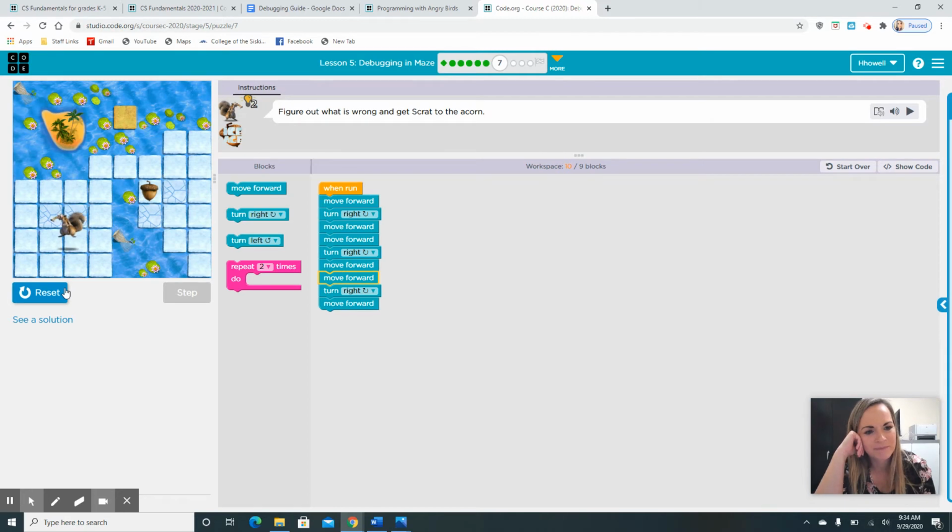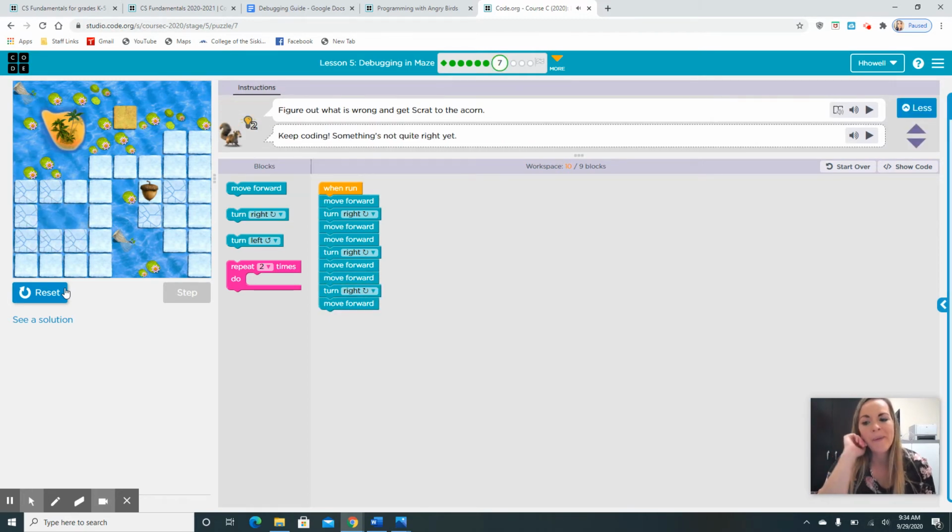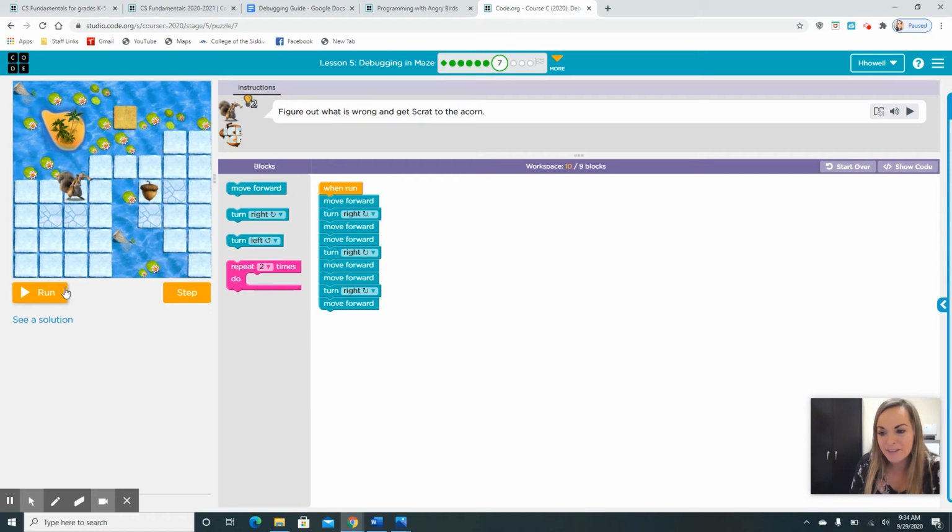Oh, Scrat. Yikes. Okay, so obviously we have several bugs. So pause me. You guys know what to do. Try to figure it out, and then we'll meet back here and we will get the correct algorithm steps and blocks pieced together so that little guy can store up for fall.